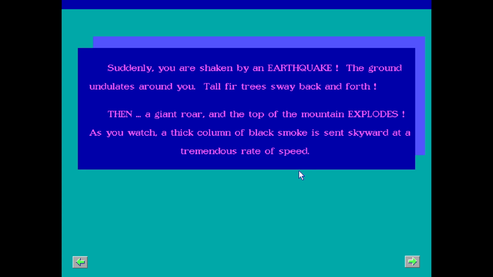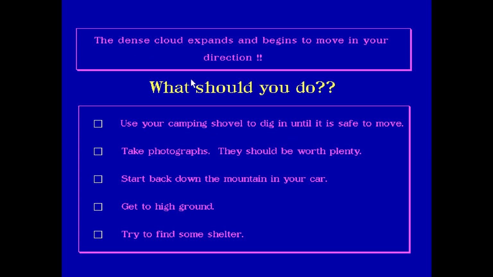Tall fir trees sway back and forth. Then a giant roar, and the top of the mountain explodes as you watch a thick column of black smoke is sent skyward at a tremendous rate of speed. The dense cloud expands and begins to move in on your direction. What should you do? Well, I think we're going to take the Pompeii option here. We're just going to stand in a really cool pose, and then the volcano will preserve us for all of time. What should you do?